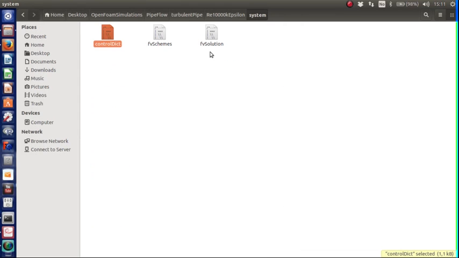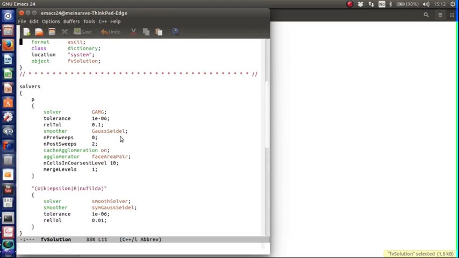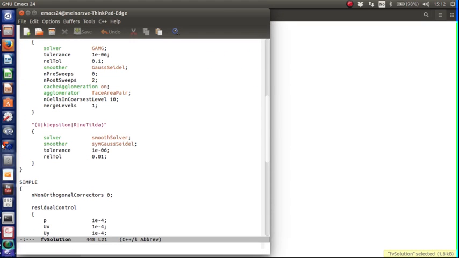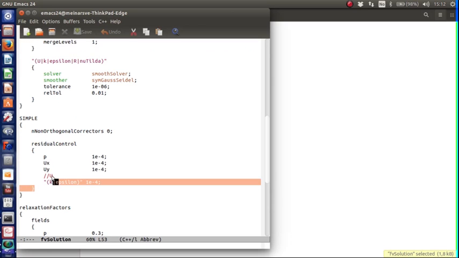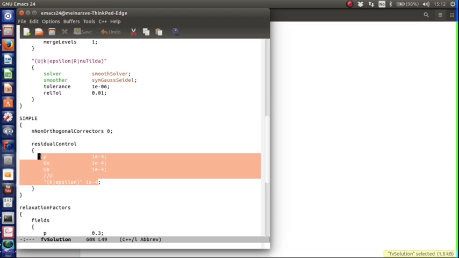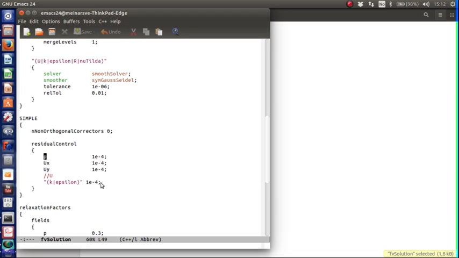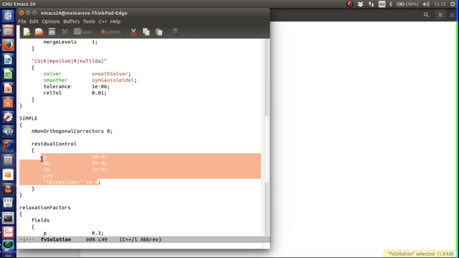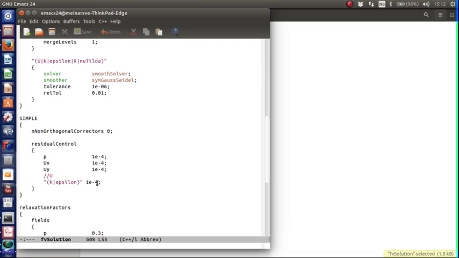Let's take a look at the finite volume solution. Here, where you control your residuals is under residualControl. Here you put the tolerances: if these variables change by a factor less than this, and if all of them change by a number less than 10 to the minus 4 in this case, then simpleFoam will stop.